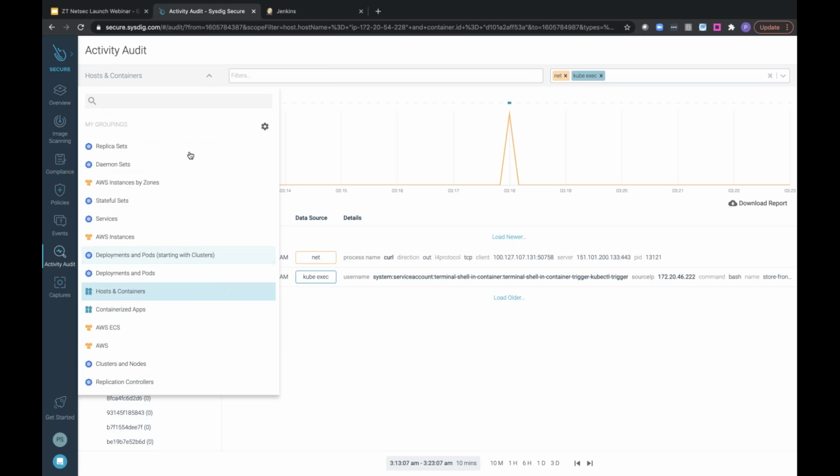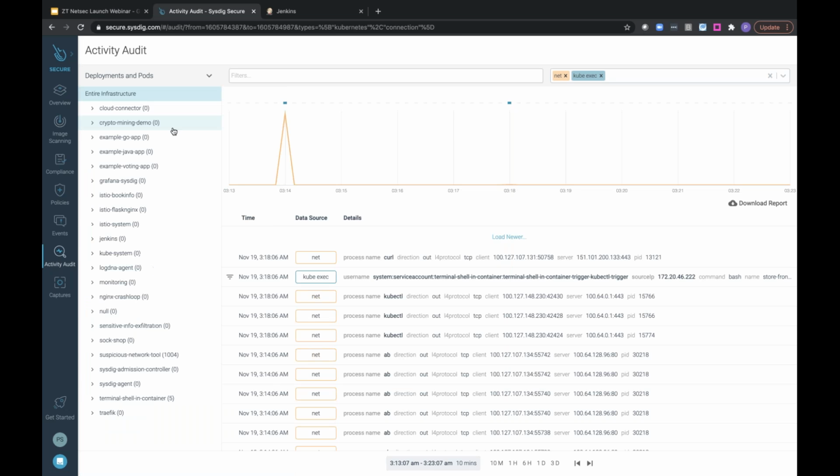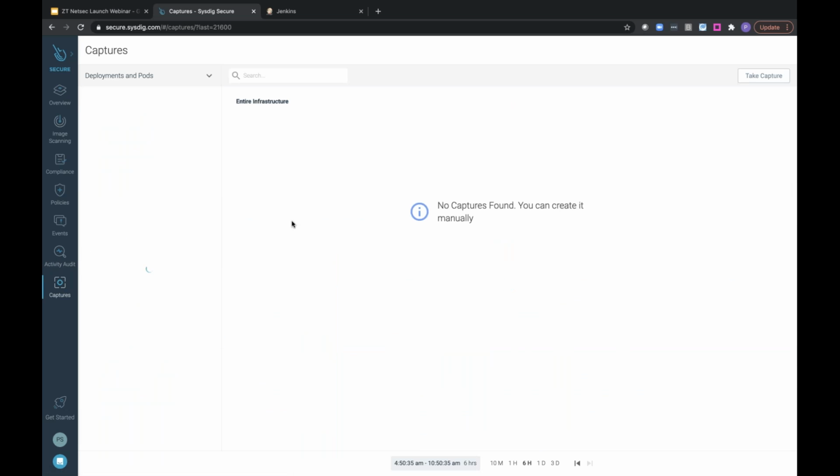So seeing all this activity through the lens of an AWS environment, a cloud lens, a more physical lens, or a logical lens like a Kubernetes namespace, right? This is really beautiful and makes it easy for you to understand exactly what's happening from the lens of choice that you want to take. And finally, the last part is the capture file.